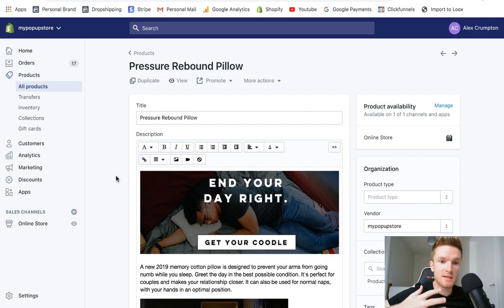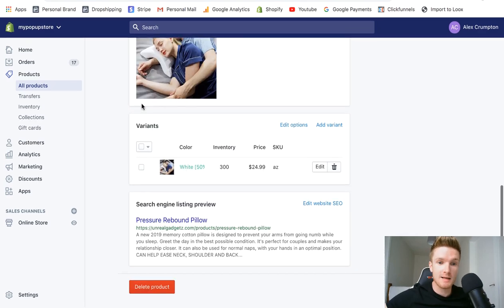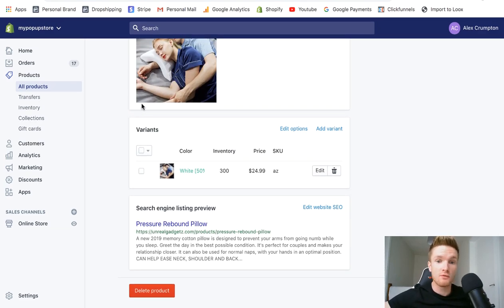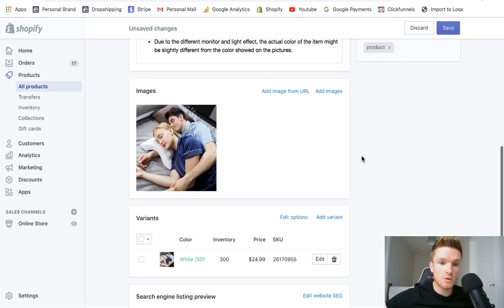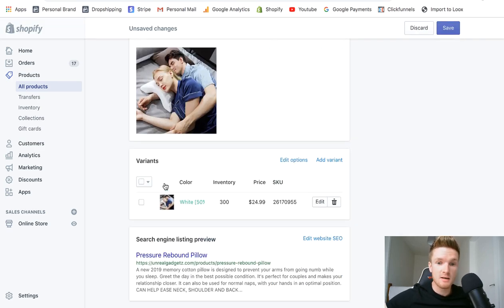Now, to implement this, what you want to do is go to the product section on your Shopify store, then go to all your products and select the product that you want to add the false variants to. And then you want to scroll down to where it says variants. As you can see, here's the default variant. This is just what happens when you import the product via Oberlo or Dropify. You'll get the normal variant for the product here.